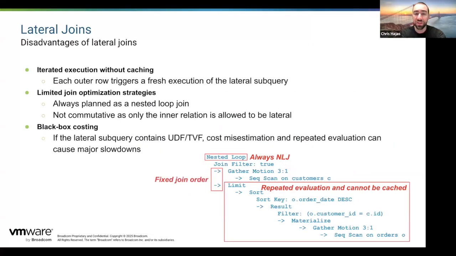So now we want to go over some of the disadvantages of lateral joins. So lateral joins, the syntax is good. And even if you were using window functions or anything else, you would get these same disadvantages. But it's good to be aware of this from the query writing perspective. It may seem obvious that every time you're executing on the outer reference or the outer row, it's going to trigger a fresh execution of the lateral subquery. And there are some limited join optimization strategies that you can do with this. It's always a nested loop join, for example, and it's not commutative as only the inner relation is allowed to be lateral. So it does have to execute the inner subquery every single time.